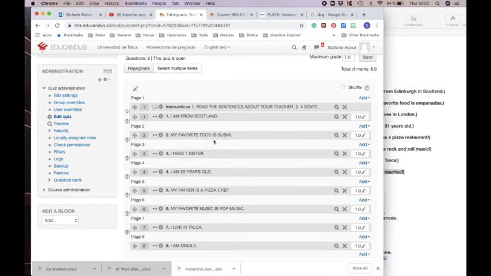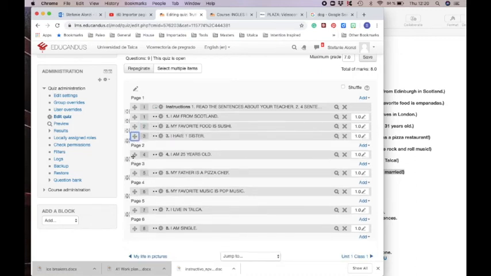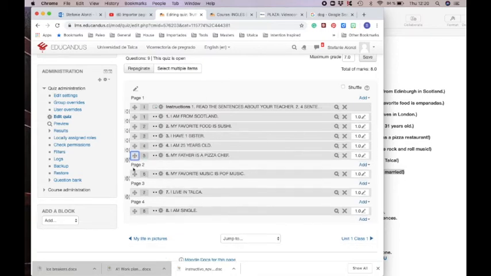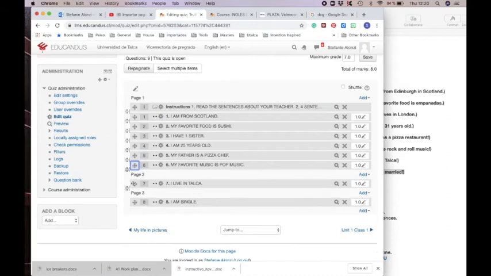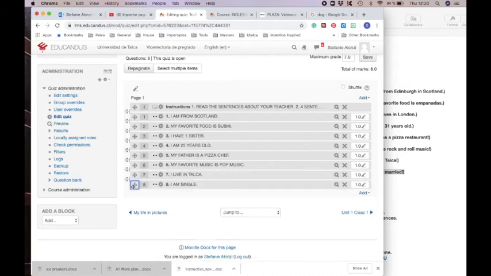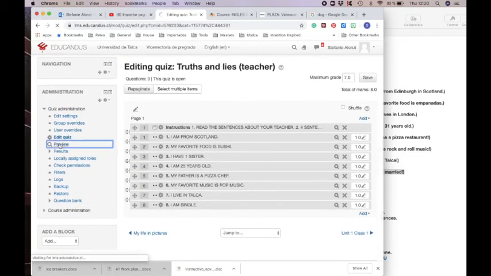Okay, now I have my 8 sentences here. I want to drag and drop them all so that they appear on page 1. They're all going to appear on one page. So just drag and drop them all. Hit save. And you are done. And this is what it looks like for the students.